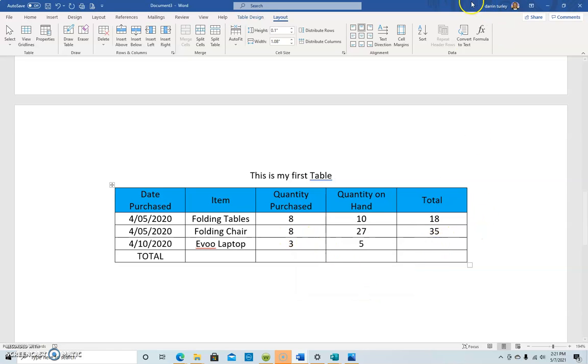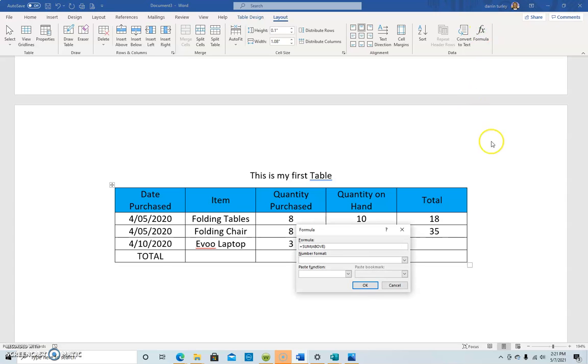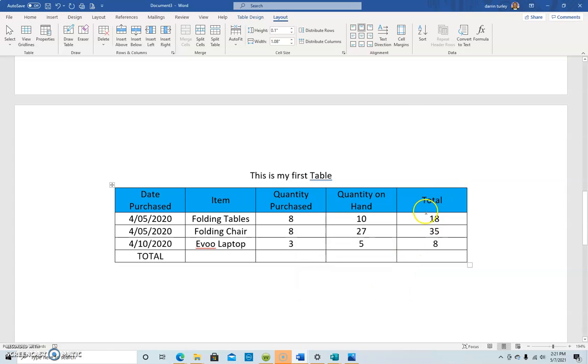Do the same thing for all our rows. We want to go left, left, our number format, and then go OK.